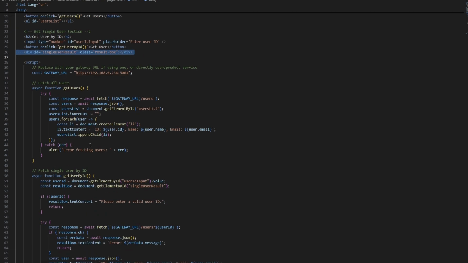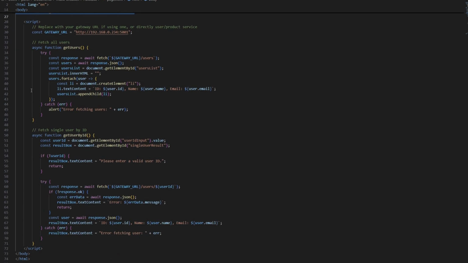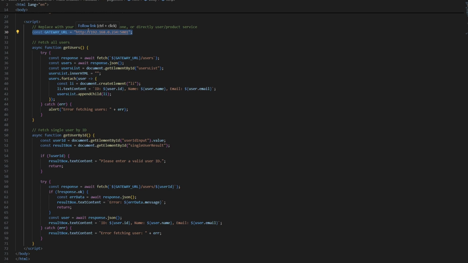Inside the script tag, we define a constant that points to our Flask backend. Here's an important detail. If you are running the front end on the same machine as your Flask server, you can use localhost. But if you want to access it from another device on your local network, say your phone, as I did, or another computer, you'll need to use your machine's LAN IP address, something like 192.168.0.234 for me. That way, your browser knows exactly where to find the backend.